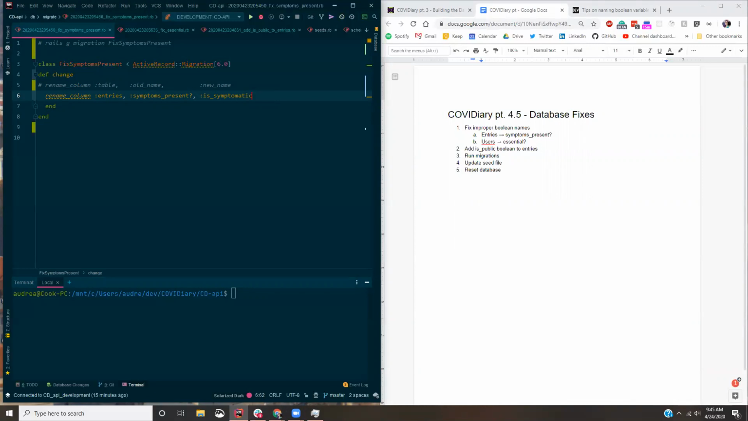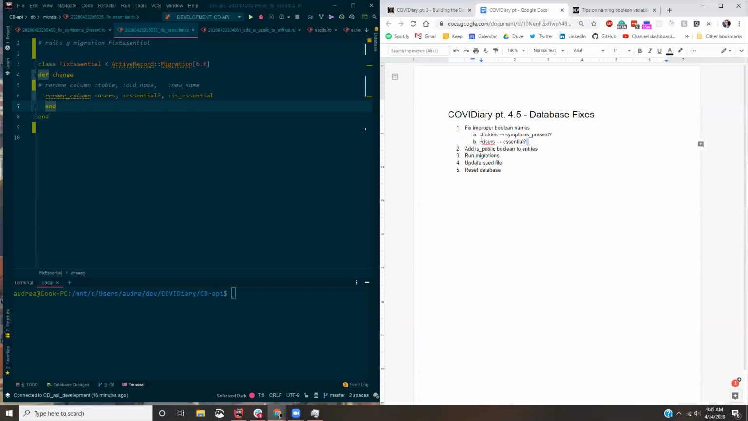So that's that one. Then back into my terminal, I ran another migration, rails g migration fix_essential. Our migration files should be named such that they tell us what they are doing. Again, following that same rename column convention, rename column users, essential, and we change it to is_essential. So that was pretty easy. Fix the improper Boolean names, done.